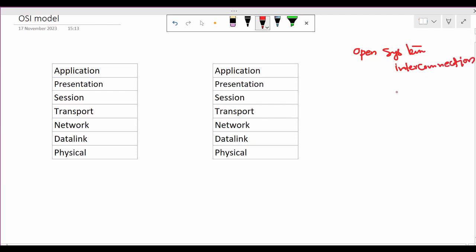And this started in 1976, and the organization who is monitoring it was ISO, that is International Standard Organization.